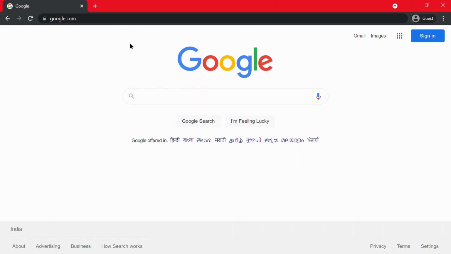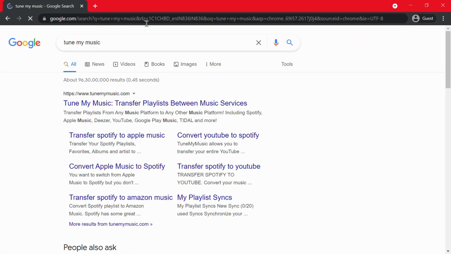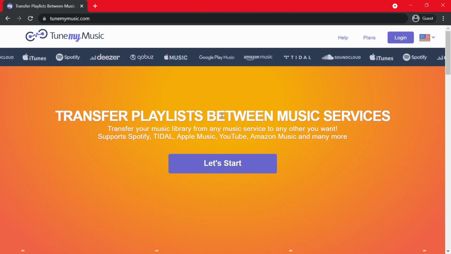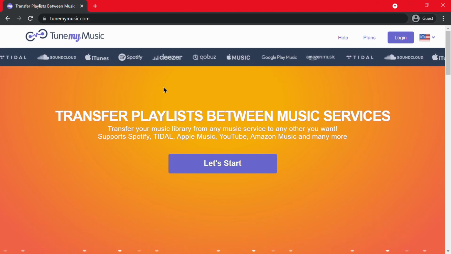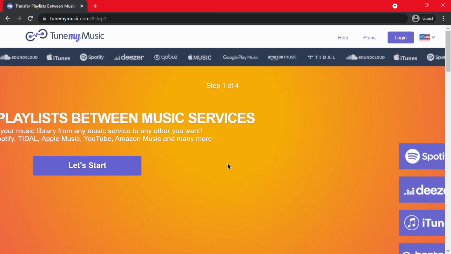So let's get started. First, go to any browser. I've opened Chrome. Now search for Tune My Music. This is the site using which you can transfer all of your music from any platform. The advantage of using this site is that you don't have to log in and it's completely free for up to 1000 songs. And once you've transferred 1000 of them, you can just redo the process to transfer 1000 more.